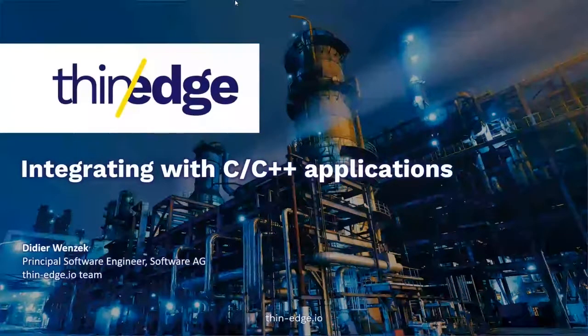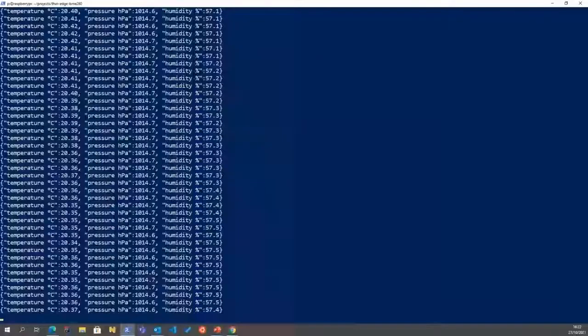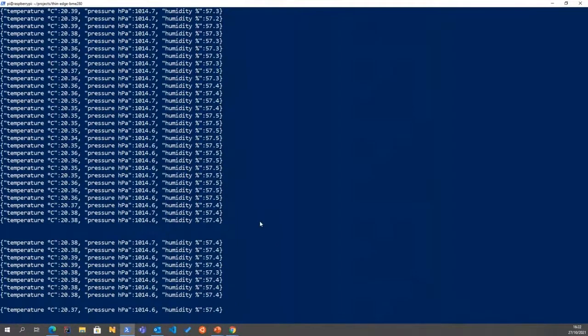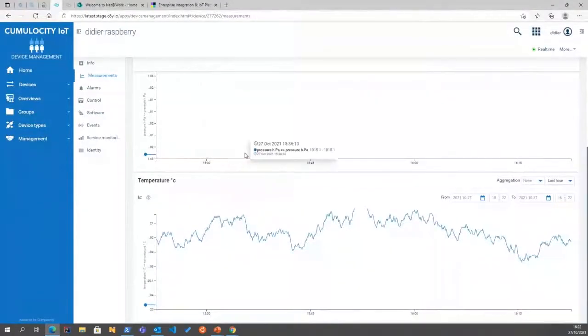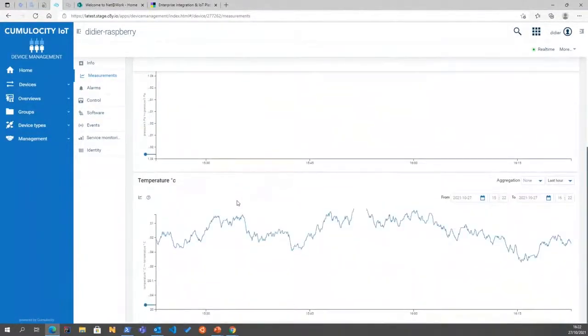I will start first by a short demo just to give you a hint of what we are doing. Right now I have a small device, a small sensor connected to a Raspberry Pi using GPIO through the I2C bus, and this device is sending data on Synedge, and I can see all the data on the cloud. I will just show you how to do that right now.